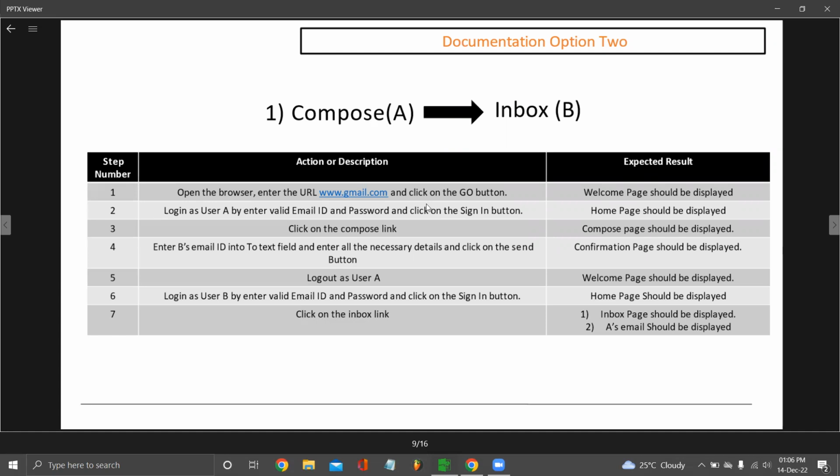Now coming to the second, third, and the other steps. Once you do this, your welcome page will appear, and then the action we need to perform is to log in with user A by entering a valid email ID and password and clicking on the sign in button. Once you do this action, what should be the reaction of the software, or the expected result for us? The expected result is that the home page should be displayed. Once you have the home page, click on the compose link. The compose page should be displayed.